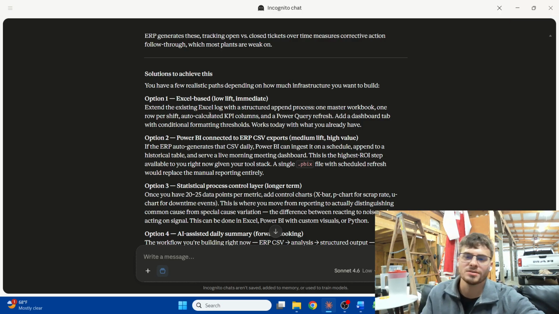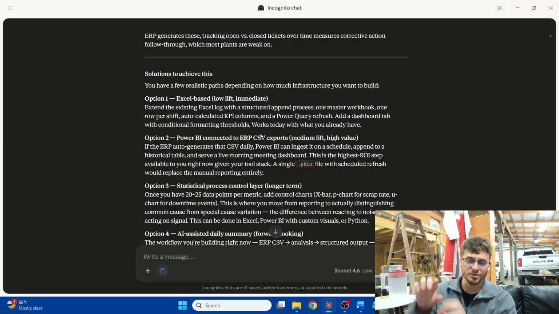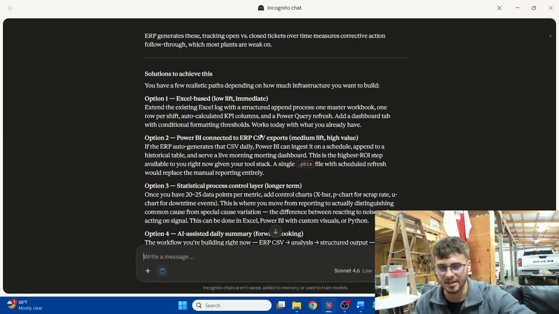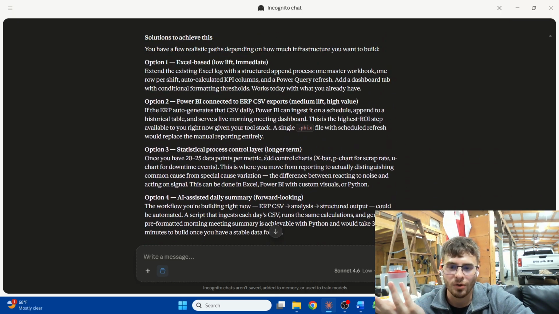Okay, cool. Solutions. Extend the existing Excel log with a structured append process, one master workbook. That one's okay. I would actually recommend you could save these all into a folder in your file system and then give Claude access to that folder. So you log in, you save it, and then you'd be like, hey, I just added a new production report. Go look at it and generate me whatever I've standardized for this morning meeting. That's a good strategy to use. But all of these would work.